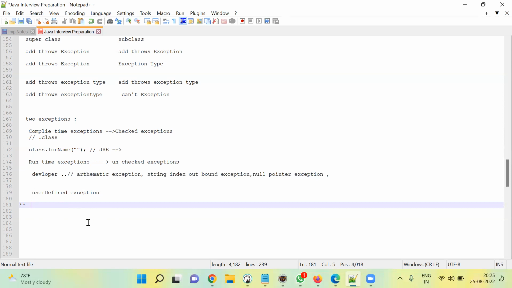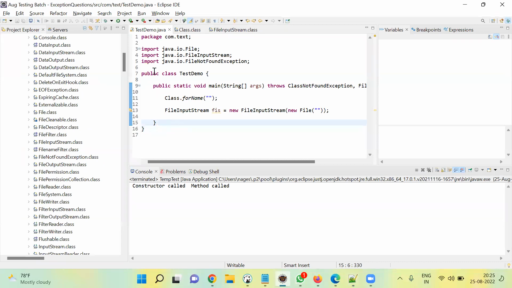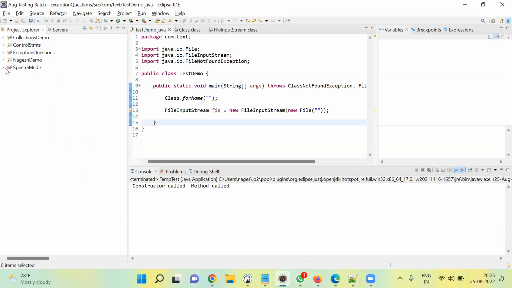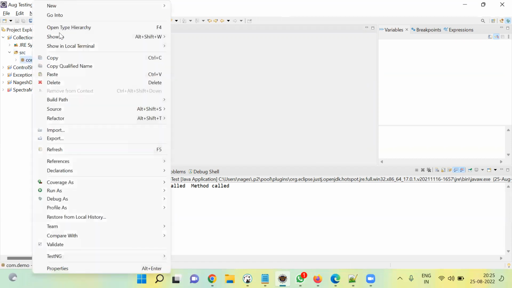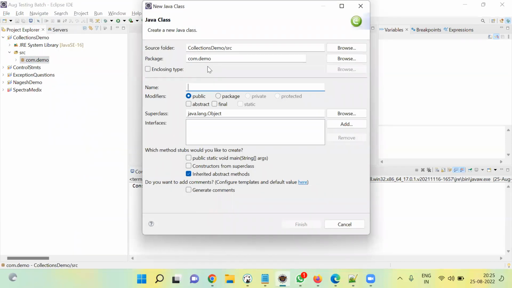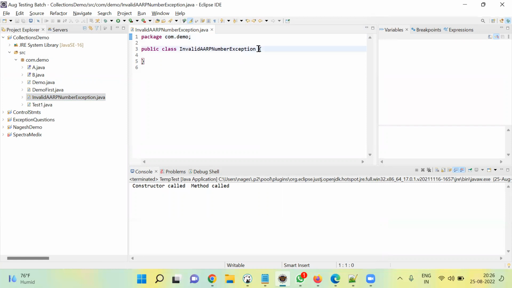Basically, what happens? I have to create it. This is how I have created an exception class. Here, the only thing is that it is a simple Java class. Now I have to convert this into a RuntimeException. Is that possible?